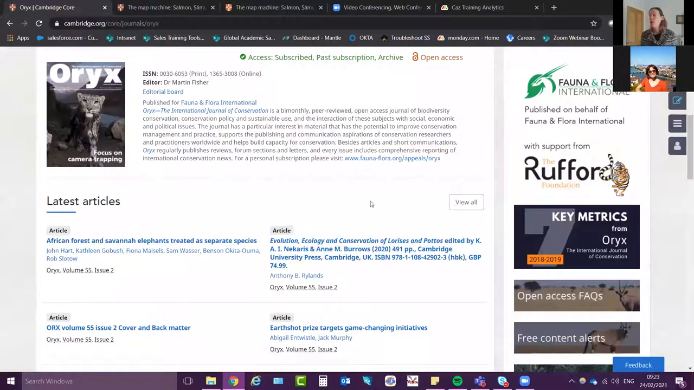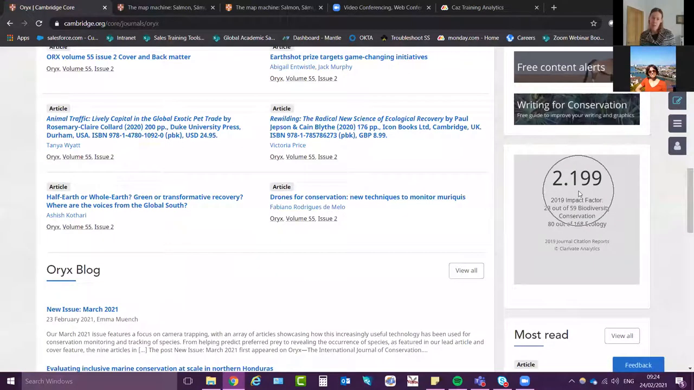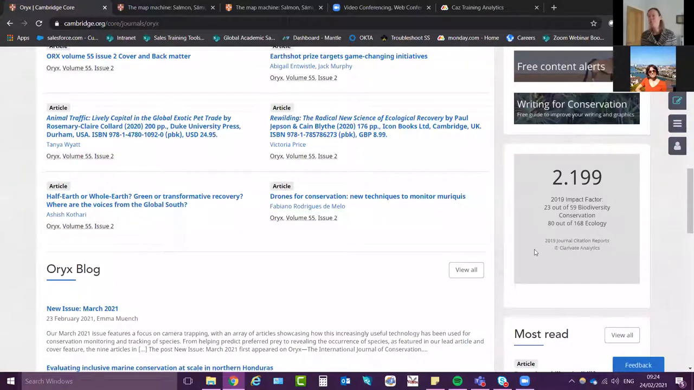As we scroll down, we've got quite a lot of useful information about the journal. We've got the latest articles here. We have the impact factor on the right, usually in this gray box as well. So that's worth having a look at. And what I really like about Core is we also tell people what category this particular journal sits in. That's really nice for putting this journal in context, because it can be tricky to compare impact factors to each other sometimes because they vary across subjects. So this tells you, okay, this is 80 out of 168 in ecology, for example.